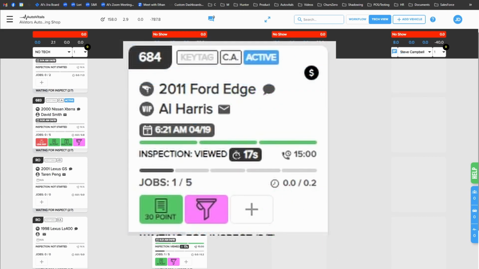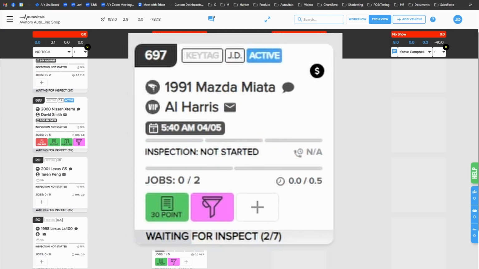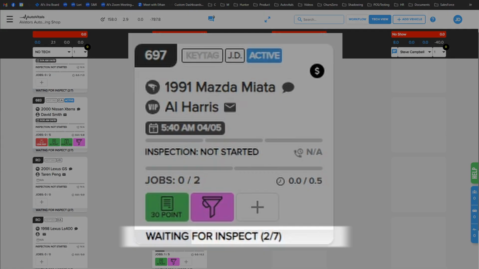Below the job progress bar, we have smart markers. We're going to go more in depth in a later video on these, as there's a lot you can do with these. If you have the workflow package of AutoVitals, you'll see an indicator for which workflow step this tile is in, as well as the progress through your entire shop workflow.